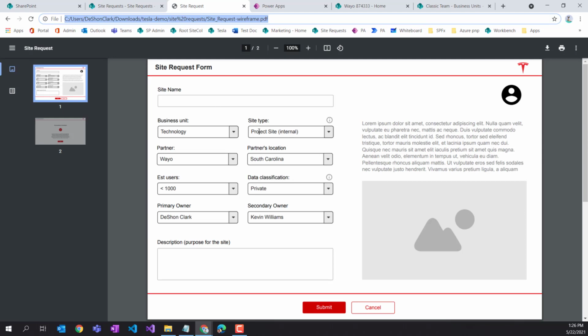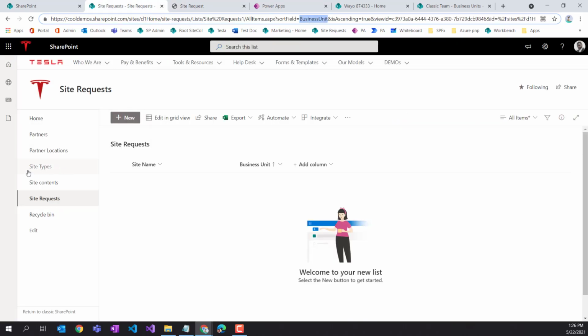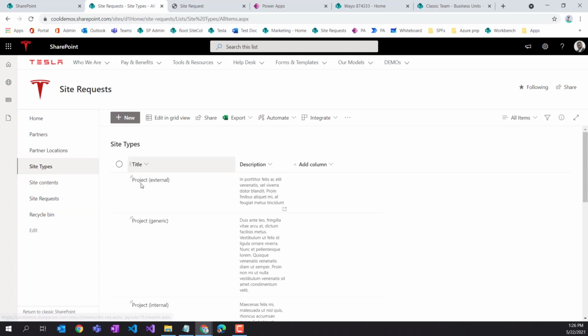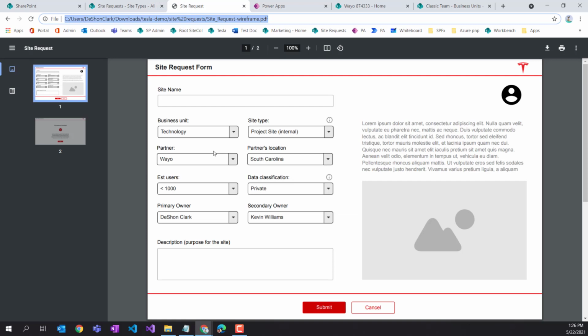So site type, again, site type is going to be a lookup. We have a separate list for site type. And the reason why this is a lookup versus a choice column is because we have other metadata related to the site type. So if you look at the form, when they select the site type, the description of the selected type is going to pop up over to the right. We can also grow this to have a sample of what that selected site type looks like, maybe just a screenshot or a screen grab of a sample site for that particular type, and we can display that here.